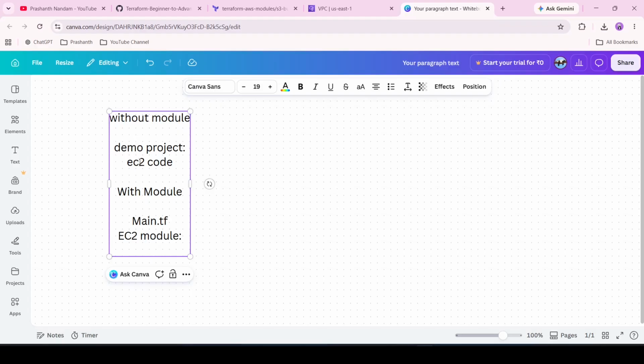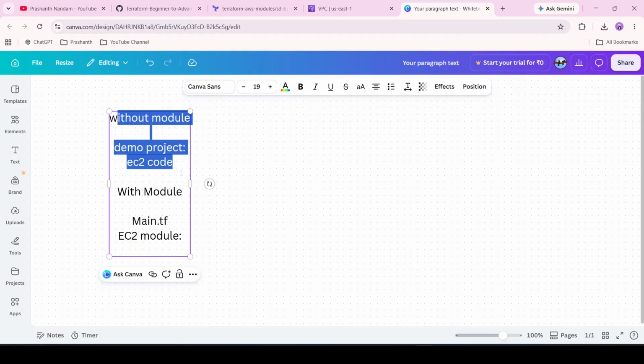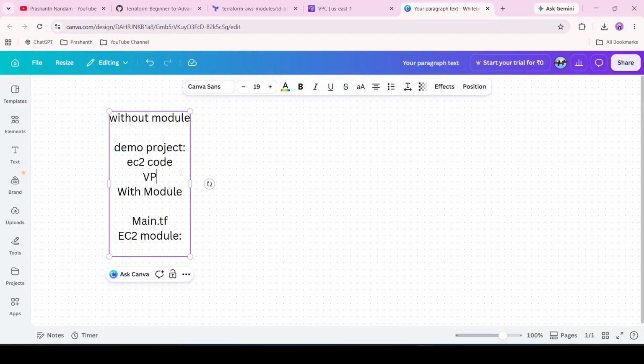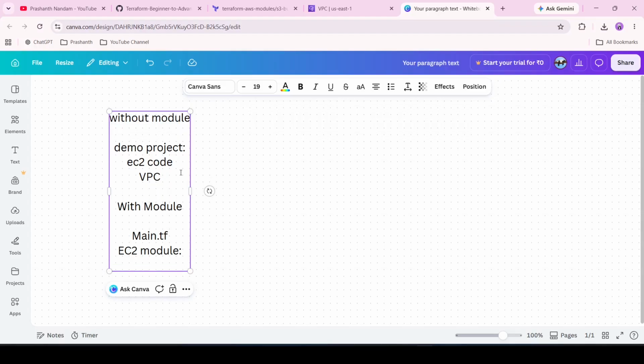If you see here, without module we might write another code for VPC, and again for main.tf, all those things come, right? But with module we will write another folder with module, and under this we'll write some other code, and we just call this module whenever we require. Okay, hope you're getting me.